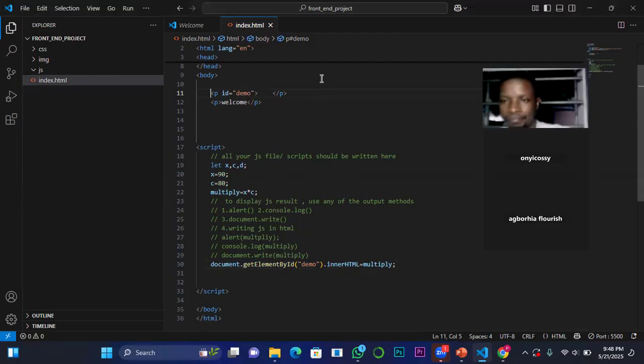Exactly. So this is the core programming that we're talking about. You can see the communication.